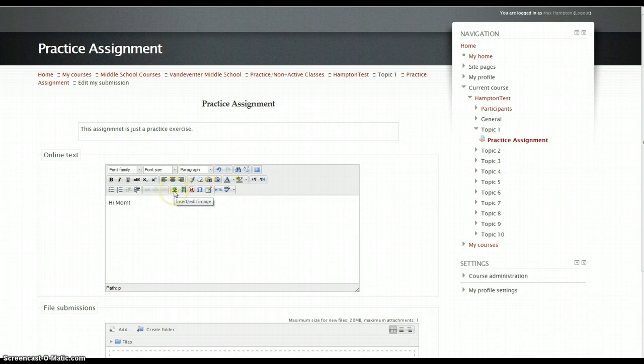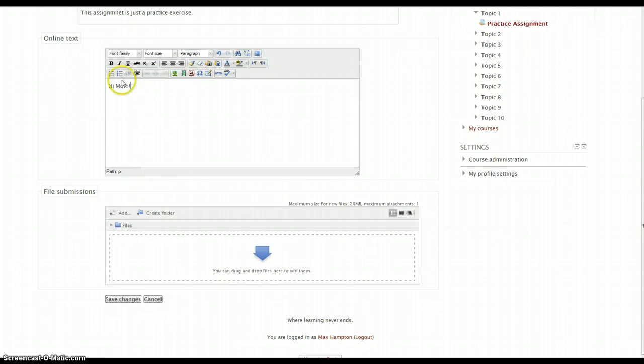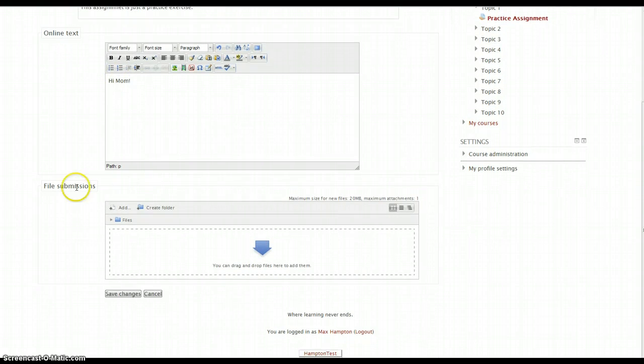So you'll notice they can put pictures in here. Copy and paste works, so they can write it in Word if they want to do all their grammar and spelling and those kind of checks, and then they can paste it in here. That's fine too. Okay, so we have the online text part, and then there's a file submission part.